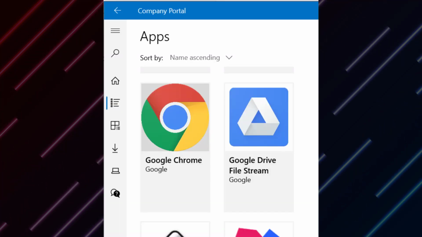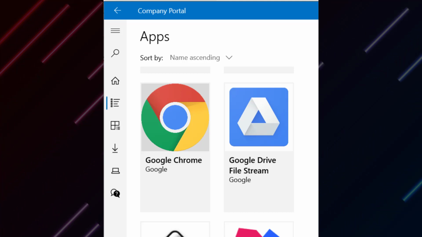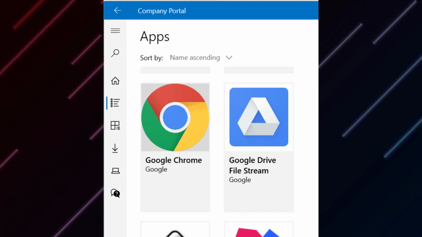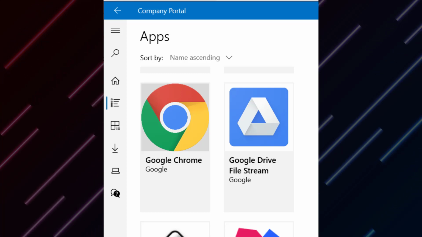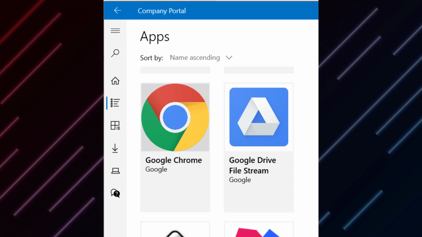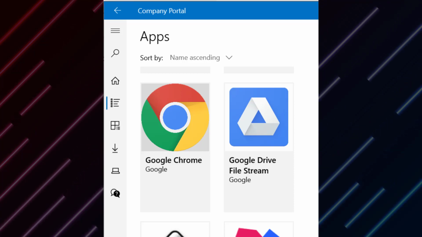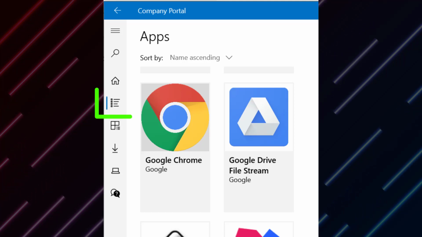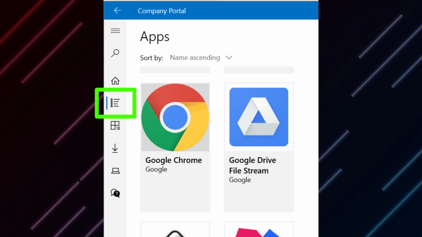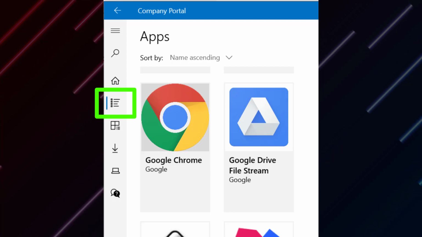Company Portal is like our school district app store. We load apps into Company Portal that you might need to download. We are going to start by downloading 2 apps to your device today. You may already have these apps on your device, but if not, we want to make sure that they are installed. On the left, you're going to click the icon that looks like a list. This will show all the apps that you have available.